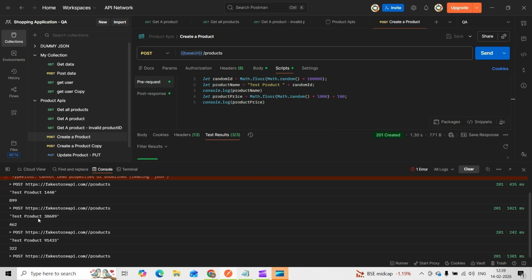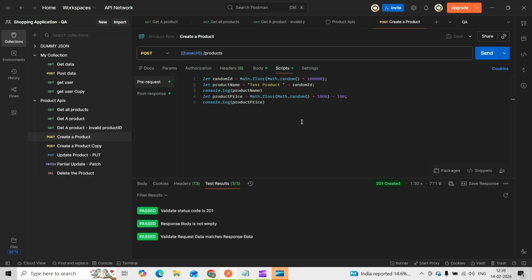We can see test product was 1440, now it's 38 something, then 91433, and the price is also getting updated. So this is how we generate random data. Now in this video we will see how to set this into an environment variable. I will show you how to store this value in an environment variable.